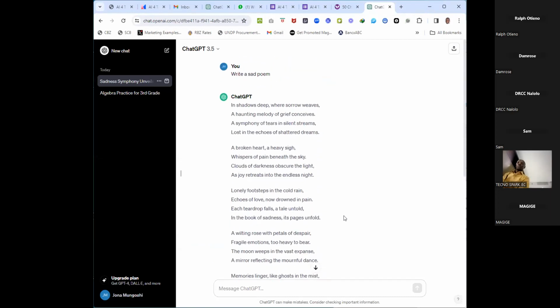Right. So in shadows deep where sorrow weaves, a haunting melody of grief conceives, a symphony of tears in silent streams. Lost in the echoes of shattered dreams, a broken heart, a heavy sigh, whispers of pain beneath the sky. Clouds of darkness obscure the light, as joy retreats into the endless night. Lonely footsteps in the cold rain, echoes of love now drowned in pain. Each teardrop falls, a tale untold, in the book of sadness its pages unfold. What a poem, right?